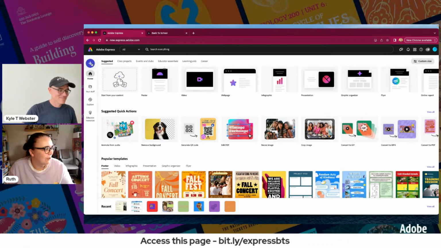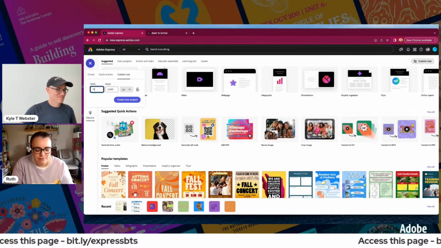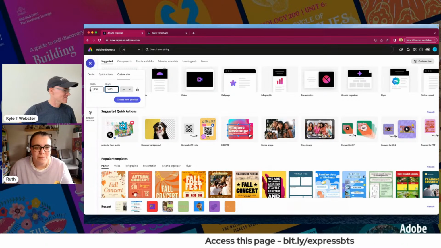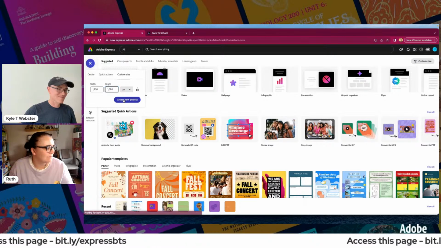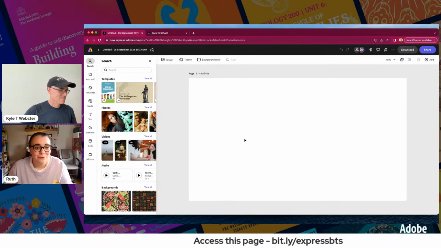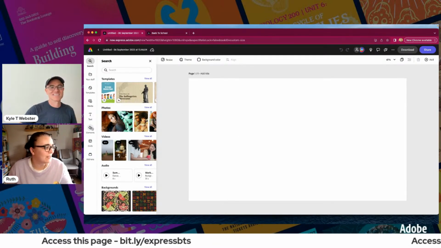So I'm going to hit the plus at the top. I've got custom size. If you remember from before, that was 1920 by 1080. That's basically a standard widescreen, like a TV size. So I'm going to hit create new project. It's loaded in. I don't need to go through as much as Kyle did, which is great because he's already done it. All my options are on the left.